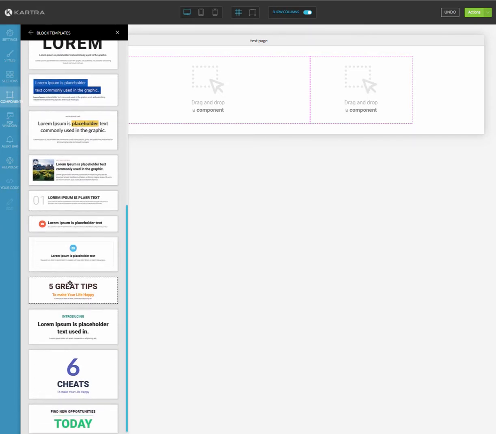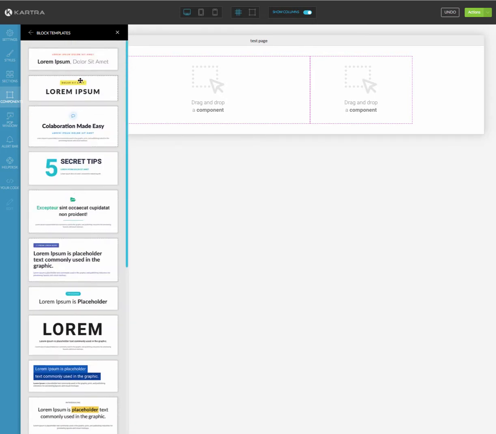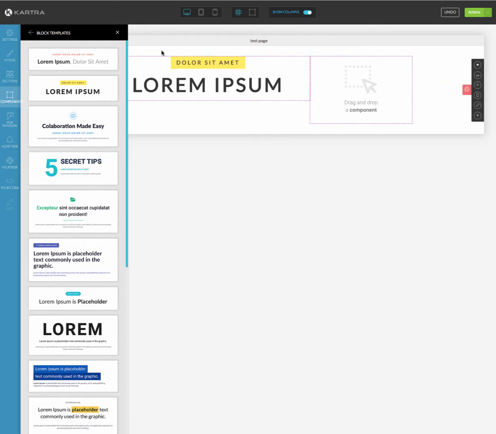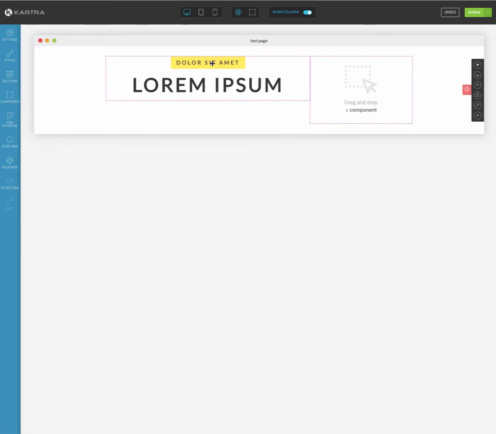Save you a bunch of time here. I think it was this one here. Let me just put that one in here. This one kind of looks like a highlighter. That's why I like it.